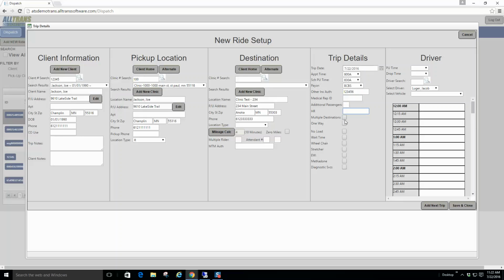If there's no load or wait time authorized with this trip, you can check the box and you have the ability to type in the miles or the half-an-hour increments for wait time. And then also if it's wheelchair or stretcher, you can indicate that as well.